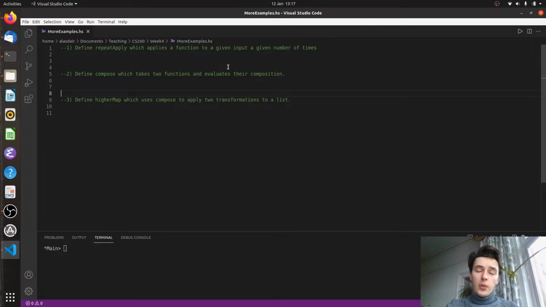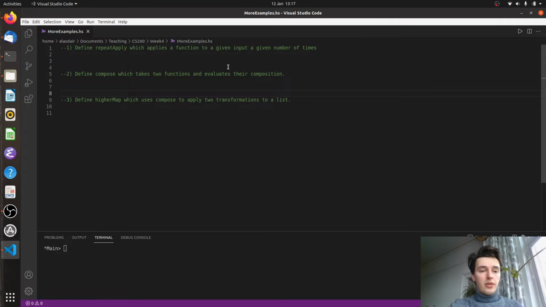In this video, we're just going to have a look at some more examples to get a bit more practice when working with higher order functions and defining our own. So, we've got 3 exercises here. We'll just go through them one by one and try and have a little think about the types of these functions as we go along.